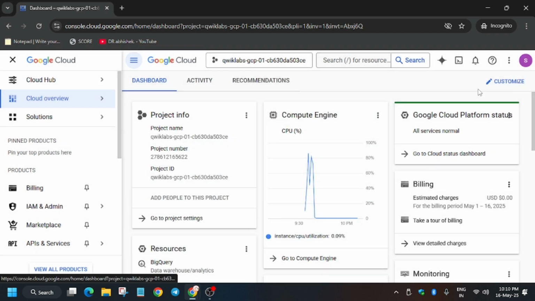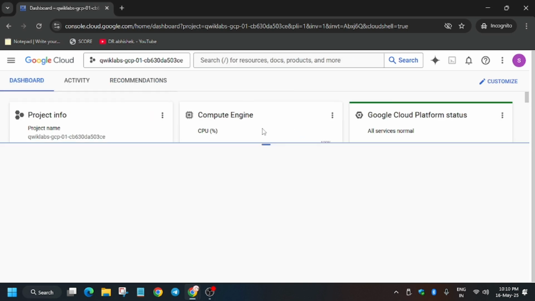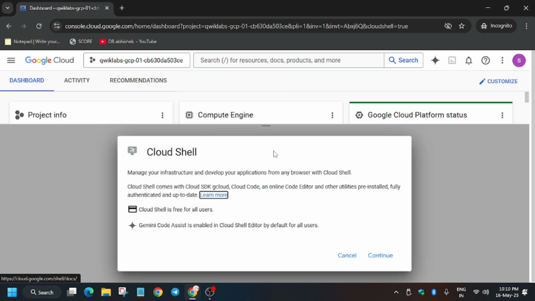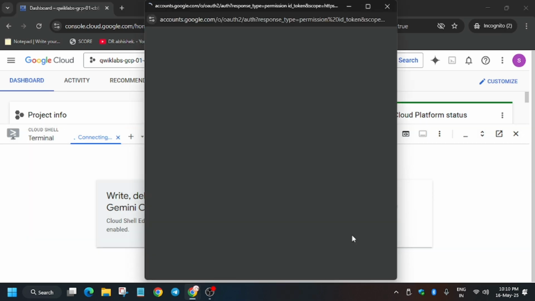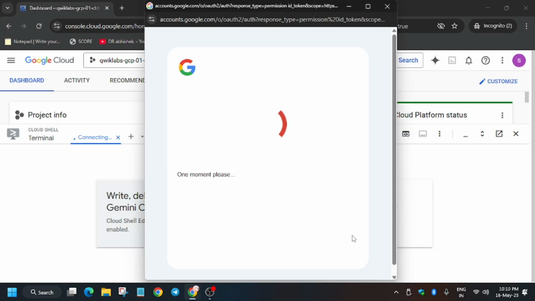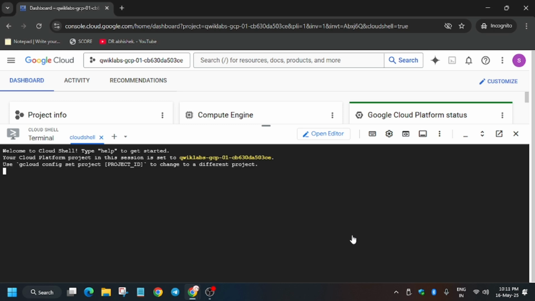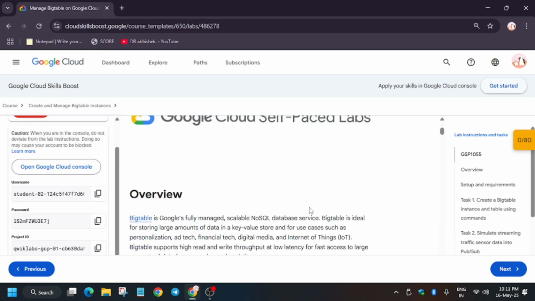Now we will be activating the Cloud Shell. This button activates the Cloud Shell. Now click on continue. Now authorize yourself. So finally the Cloud Shell session is live. Now go back to the lab instructions and let's start the lab.